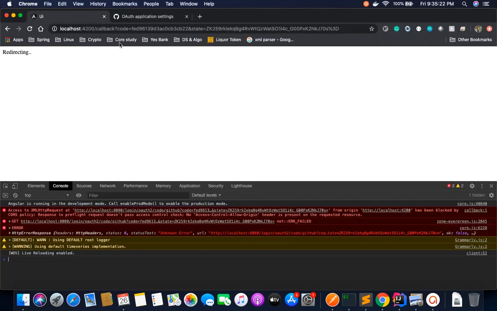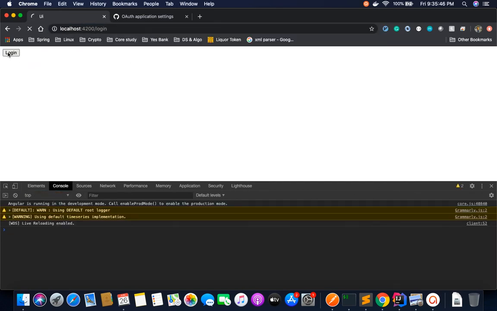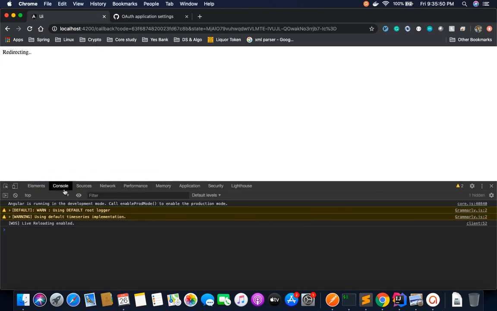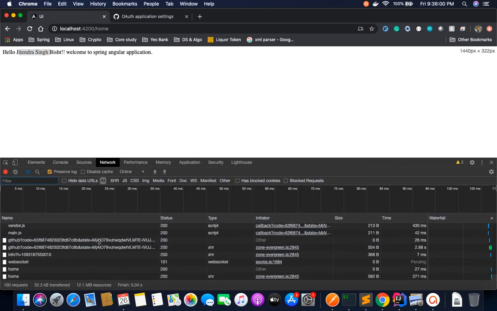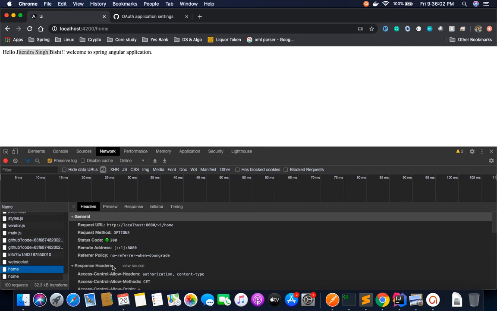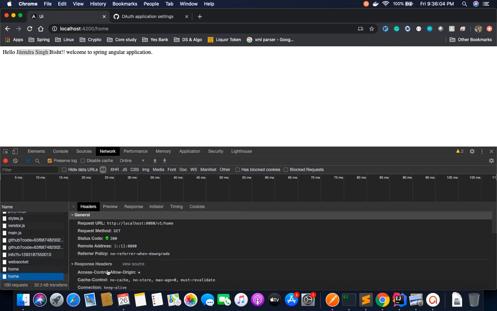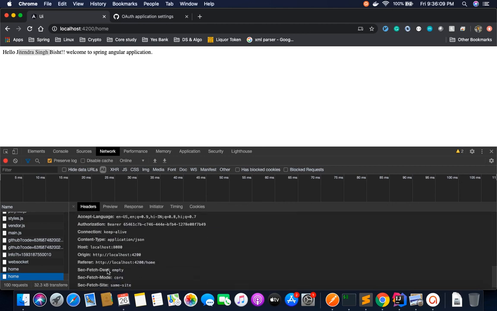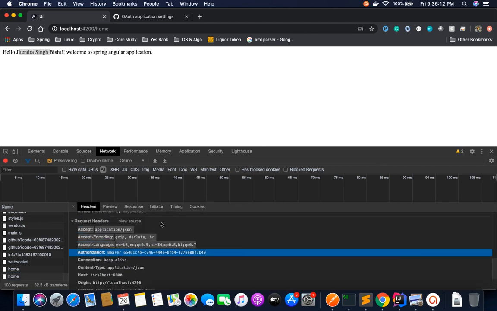Now let's start the backend application, and it should work now. Login. As you can see, we jumped over to callback, and that's it. Yep, we moved to home and we got the hello string with my name. This is my name. Let's check the request, the home request. This was the home request, and let's check the header token. Yep, this is the token.